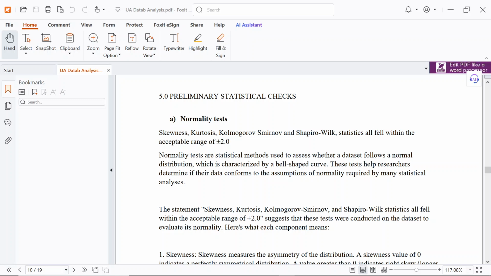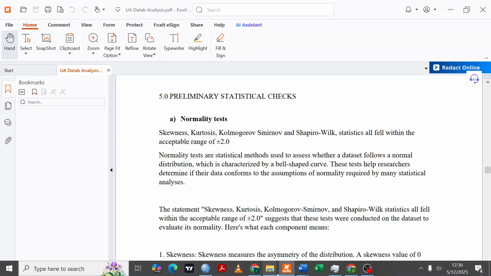You check if there are missing values and outliers. If your data set has more than 10% missing values, that's an issue. You check for outliers, you clean the data, then you perform the Cronbach's alpha, and you perform normality tests. Now normality tests are tests to check if your data is normally distributed.